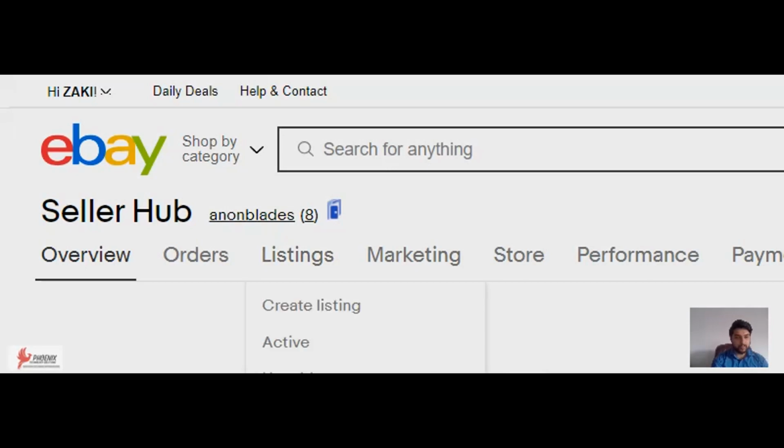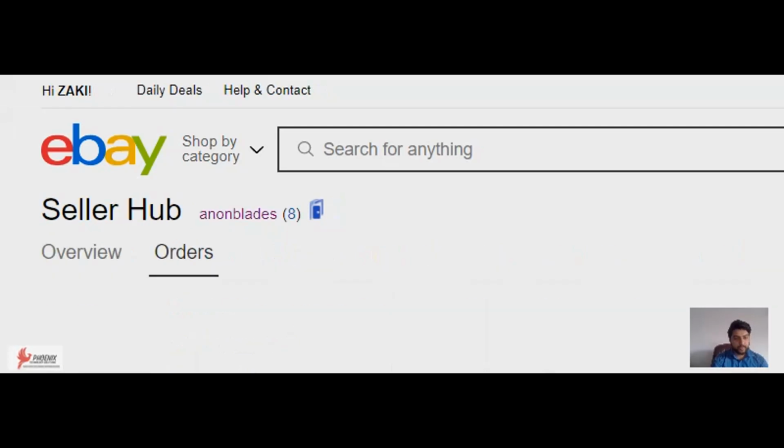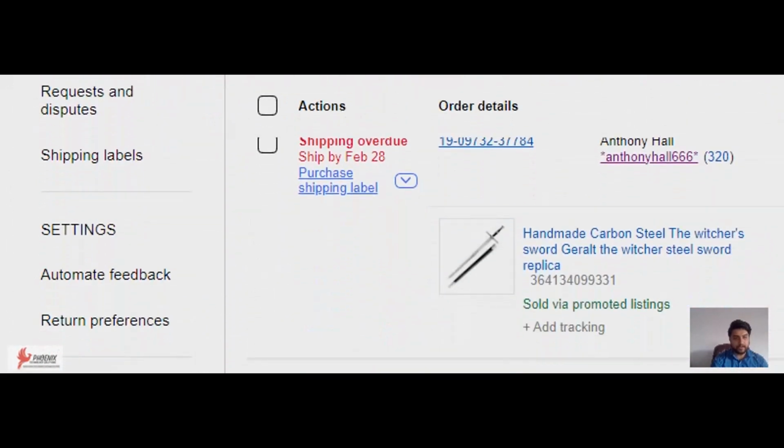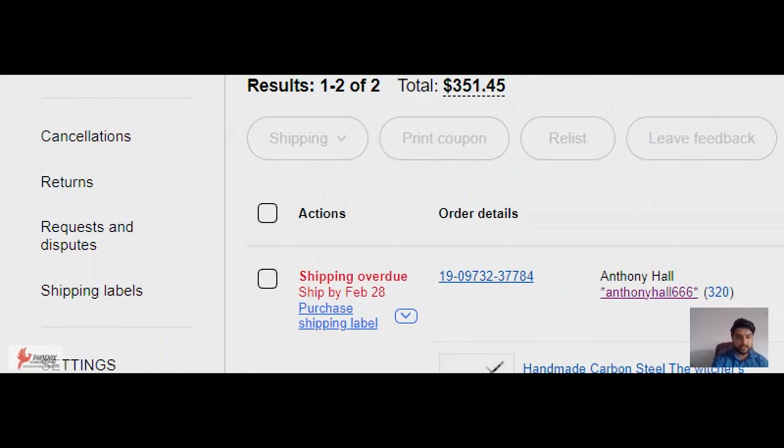Alright, there you are on my computer screen. Here you need to click on your orders, and then your products, where you want to cancel or send the refund. Here is a product I need to refund or cancel. Now click here, purchase shipping label, where there is an arrow down here, and click on it.